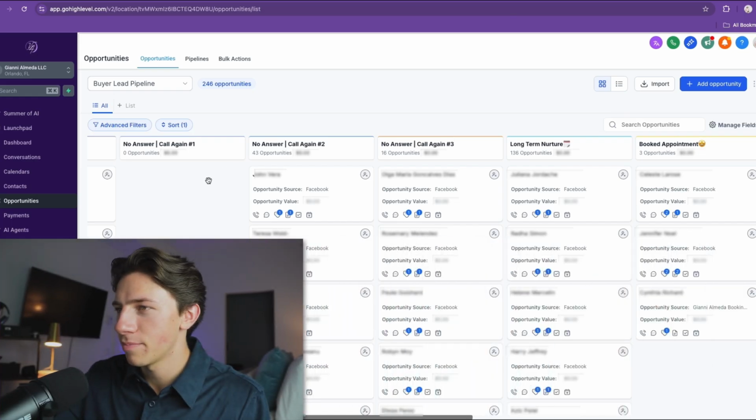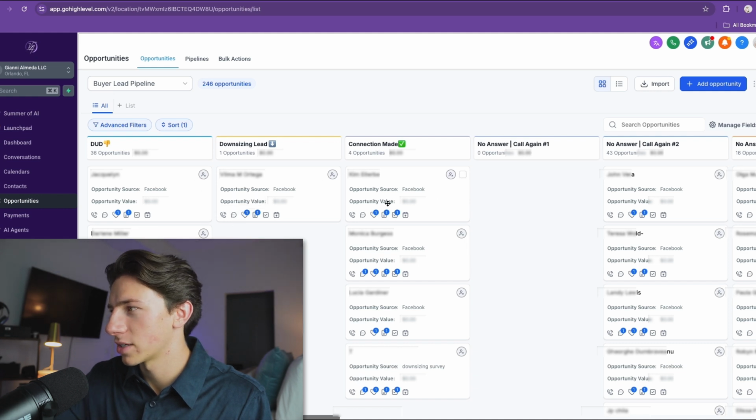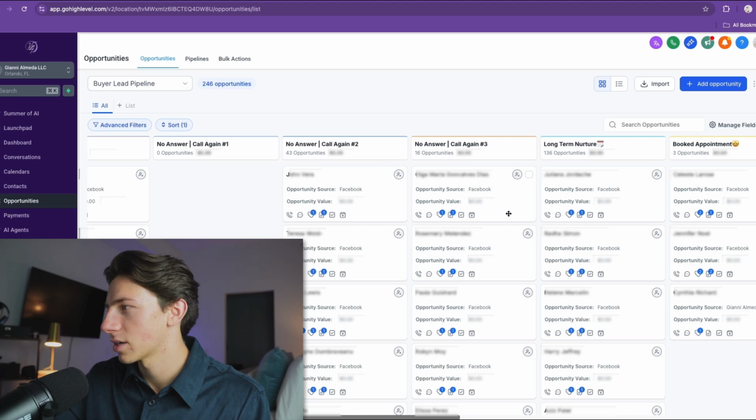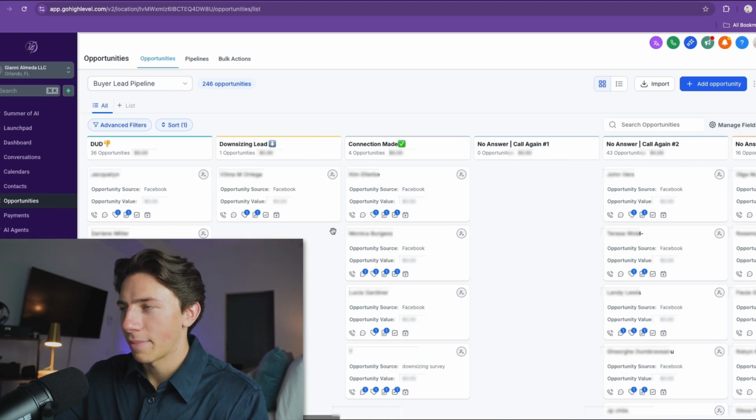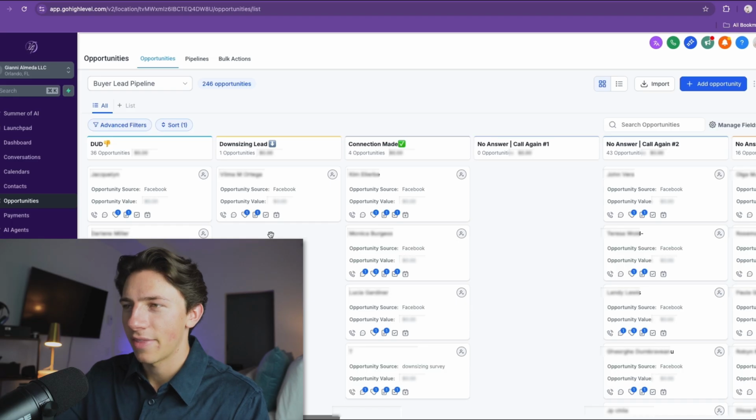So here's the CRM, and as you can see, I'm in the opportunities pipeline. That's how we have it laid out. So DUD, downsize the lead, connection made, no answer call number 1, number 2, number 3, long-term nurture, and then booked appointment. So we've got 3 booked appointments right now. Now what happens is when someone fills out this survey, they will go right into downsizing lead.